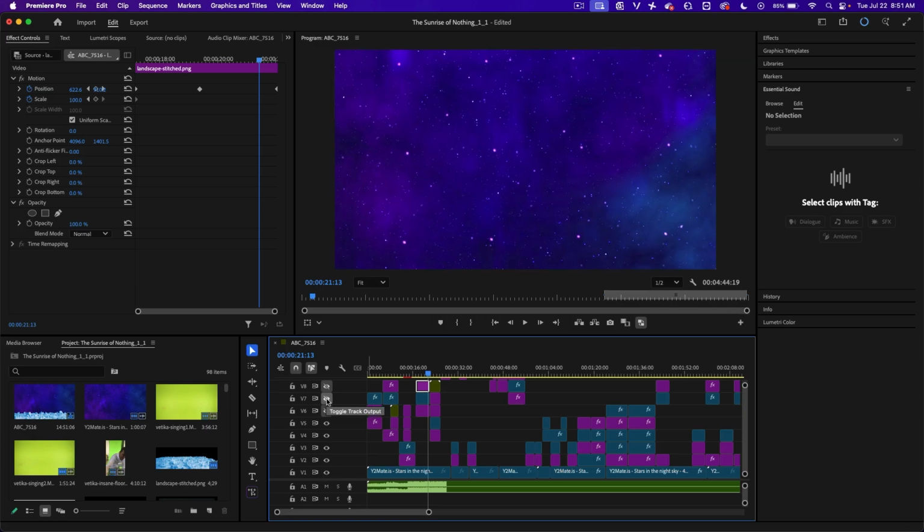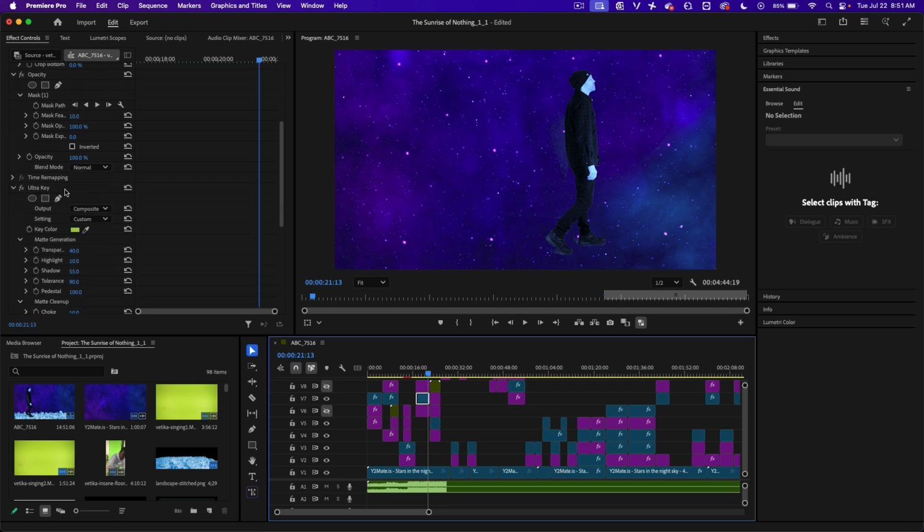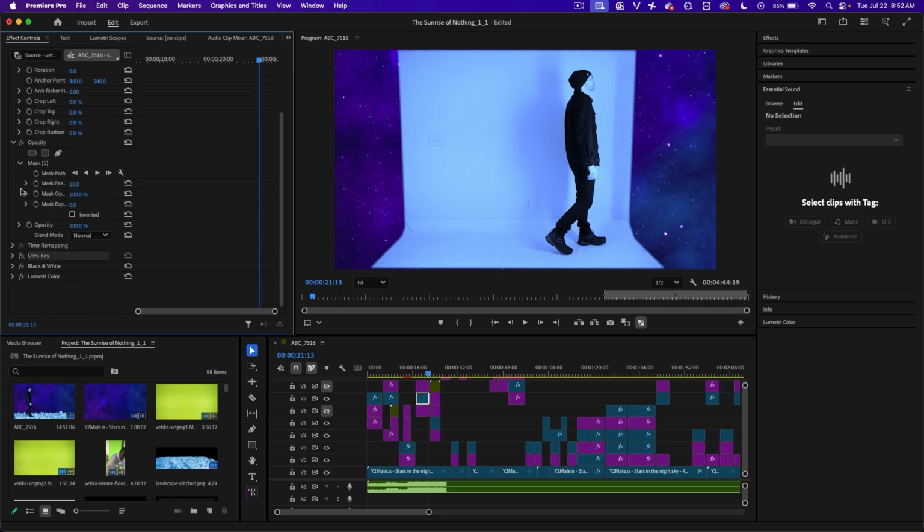So let me turn on the layer of the person again, and let me select that footage. In the effects control panel, I'm going to scroll down to the Ultra key, and I'm going to turn it off by clicking the effects button. Now the imagery is blue because I turned it blue. Let's close the Ultra key and then turn off the coloring and turn off the black and white. And now you're starting to see the green screen I was using in my living room.